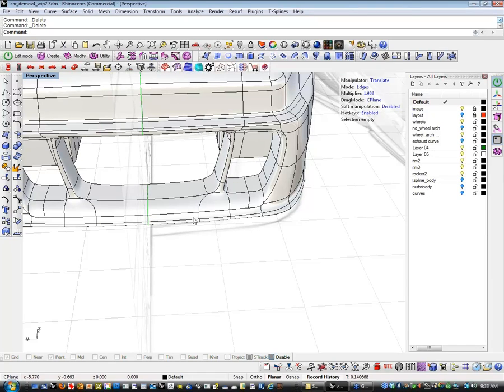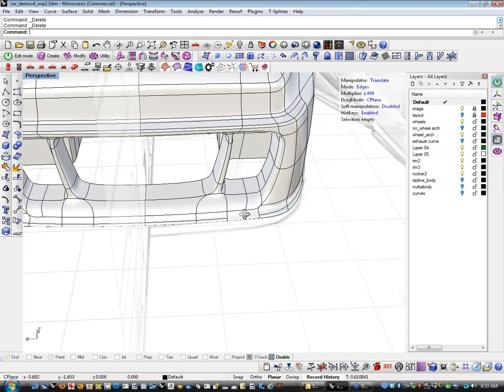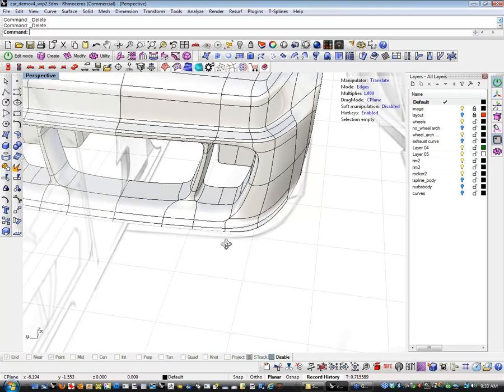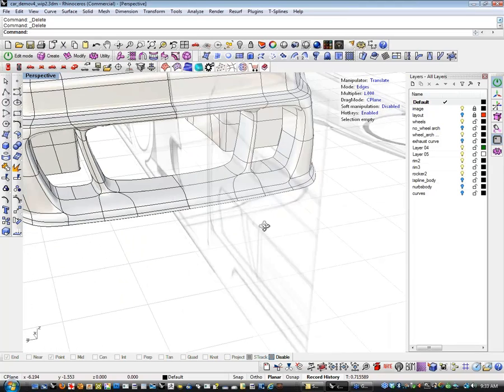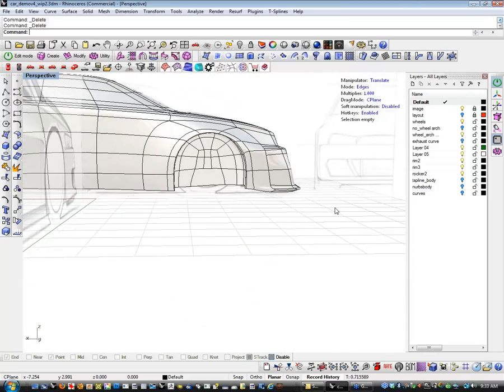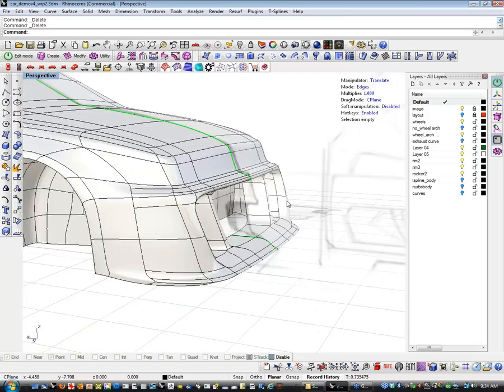In a typical NURBS model, a patch layout like this would give you an ulcer, but in a T-Splines model, this is not a bad thing. So don't worry so much about the patch layout on this. Worry more about how your highlights are tracking and where your light is going, and add or subtract detail based on that.